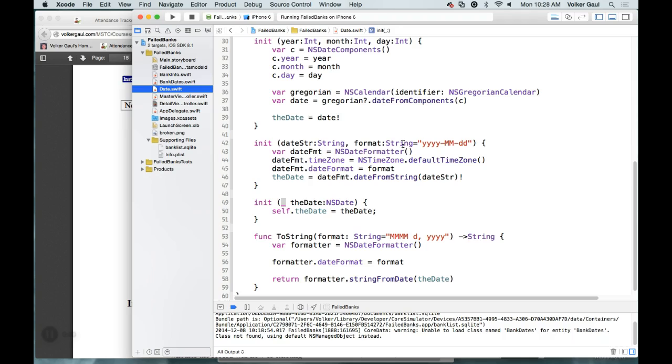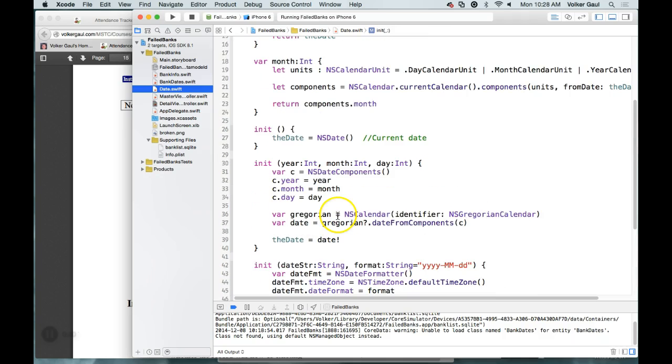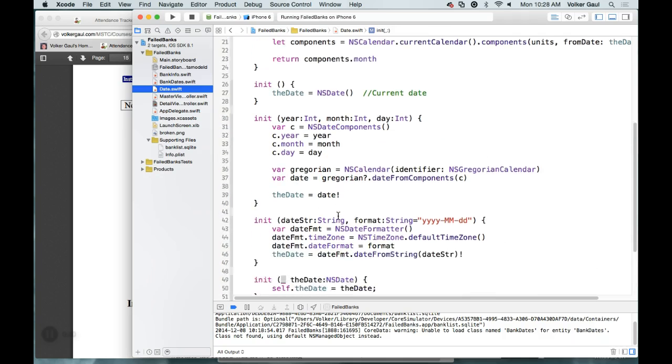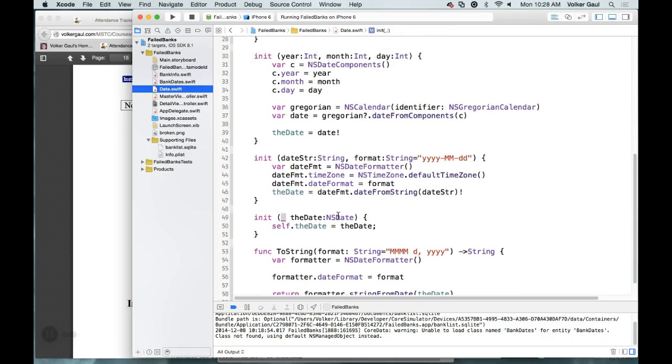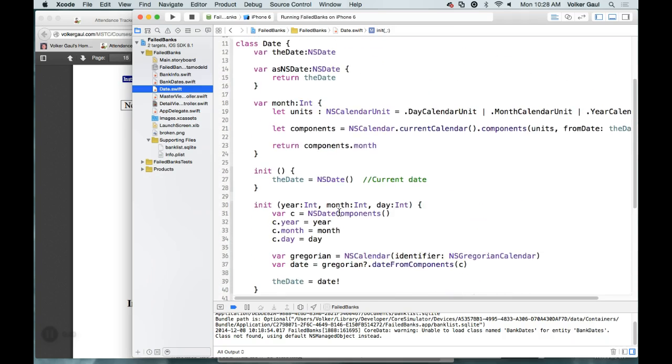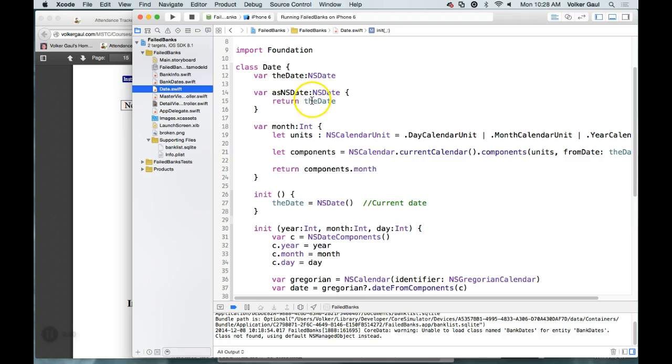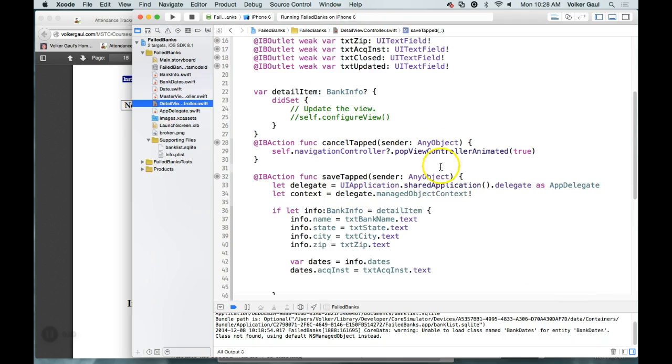And then from there we can ask for the NS date version. Isn't there an NS date in here? Yep. The as NS date is what we really want to stuff into the database. So we're going to take the string, turn it into my date class, and then immediately turn it back into an NS date. So let's see if I can make that work.